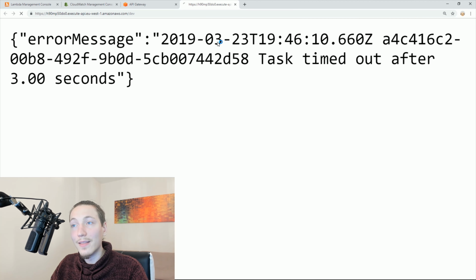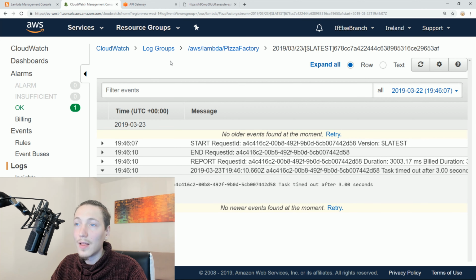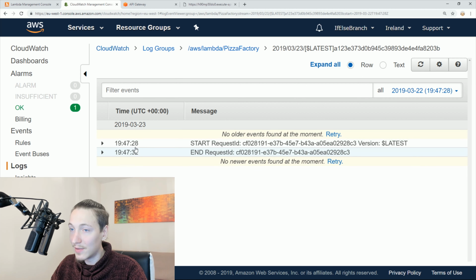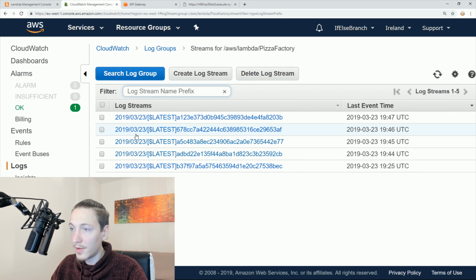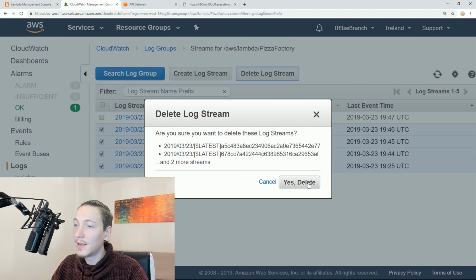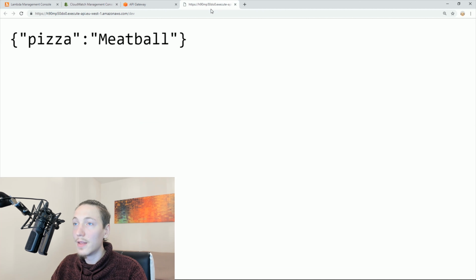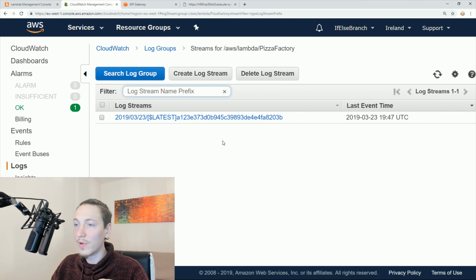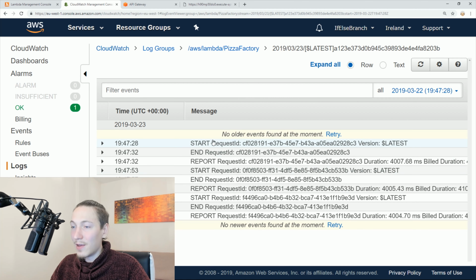Okay, running it again, we're now waiting for 4 seconds, getting meatball, and here we can see it took 4 seconds. We keep changing the Lambda, that's why it keeps creating new log streams. If we run the Lambda again, wait for 4 seconds, and again wait for 4 seconds, then we should see it all going to the same log stream. And here we have many invocations of our Lambda.